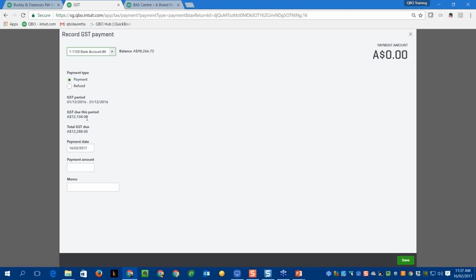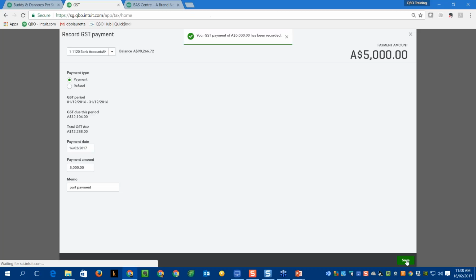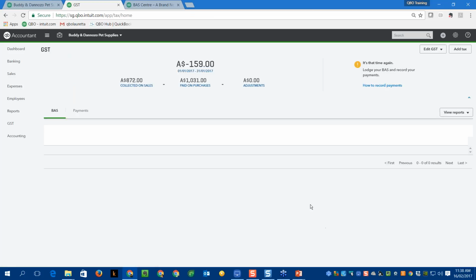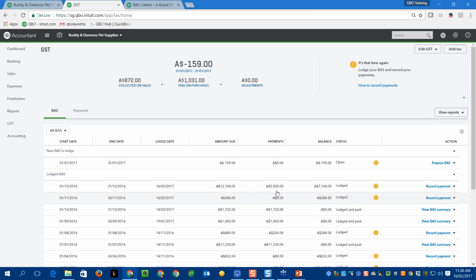$12,104. That's the payment date today. So we're just going to pay $5,000, and I'm going to say part payment. Click save. And it's done. So when we go back next, it should give us the running balance of our GST.